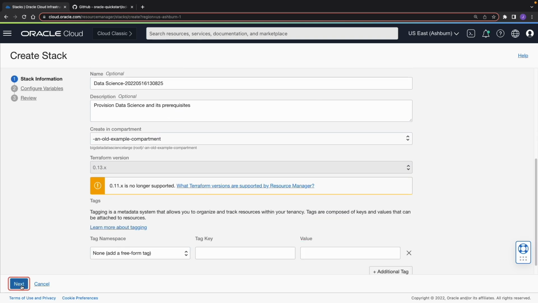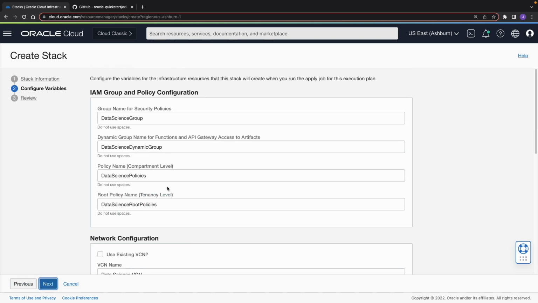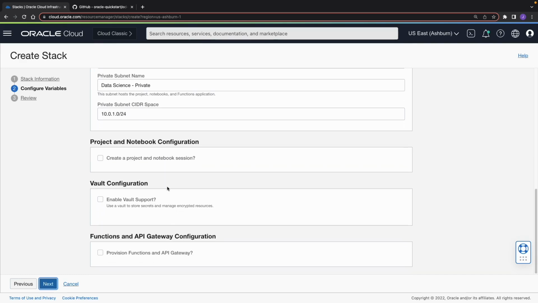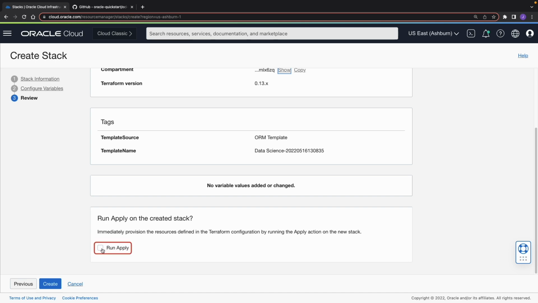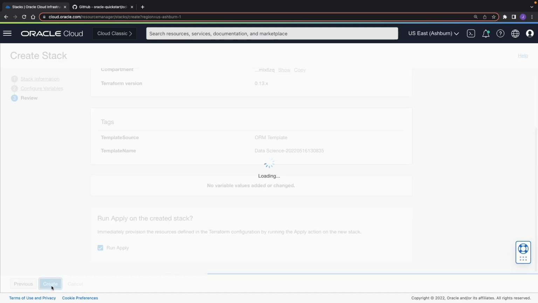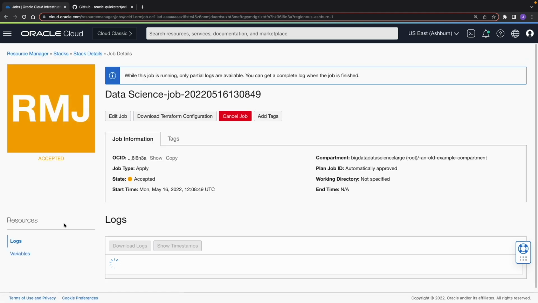and click Next. There are some additional variables I can complete if I choose. Click Next to move through the wizard. And then finally, I want to run Apply on my stack immediately. Click Create. And wait for this job to run.